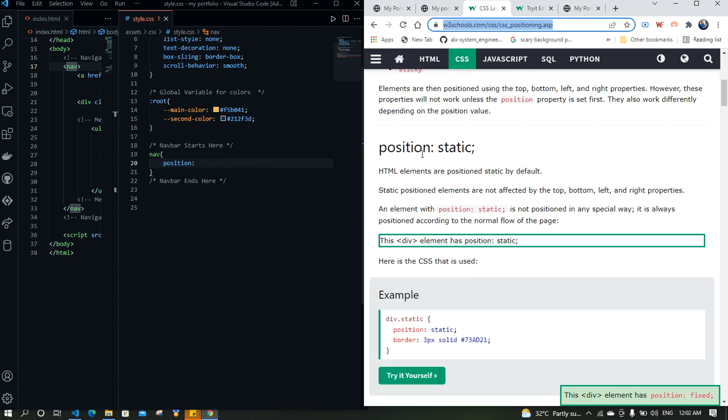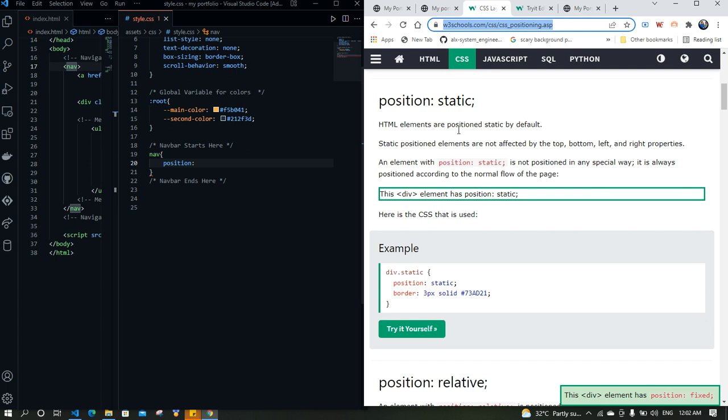So for the position static now, elements are positioned static by default. That means the default positioning is static. Static positioned elements are not affected by the top, bottom, left, and right properties. So if you do not add any positioning, the one that is going to be there automatically is going to be static. It's not positioned in any special way. It is always positioned according to the normal flow of the page.